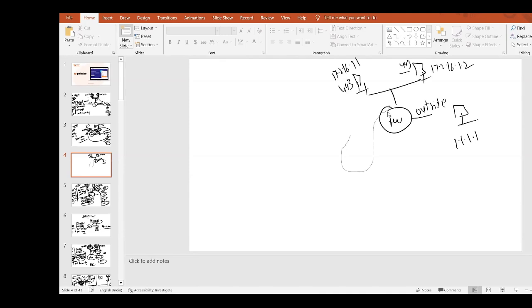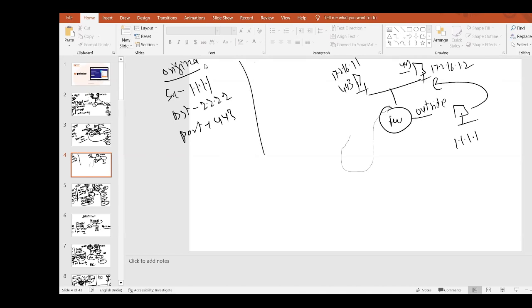Now if this one tries to access this PC, what would be my source IP? Source IP is 1.1.1.1. Destination IP is 2.2.2.2. And port number, I would say 443. This is my original packet, guys. What is my translated packet? In the translated packet, the source IP is the same, 1.1.1.1. The destination IP has to be forwarded to this.